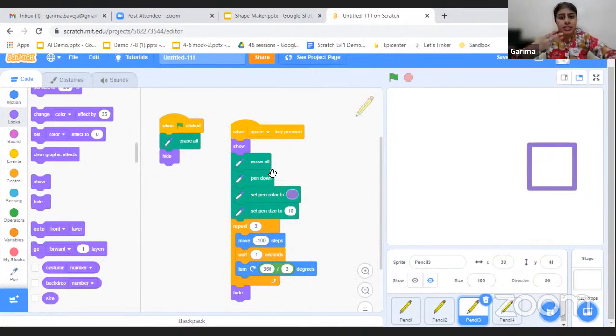And a triangle has 3 sides. So we have to repeat this step 3 times. So we have put move 100 steps, then wait for a second. As we know, a triangle is having 3 sides, so we divided 360 by 3. And then we want to hide our pencil. So we have just dragged here hide.